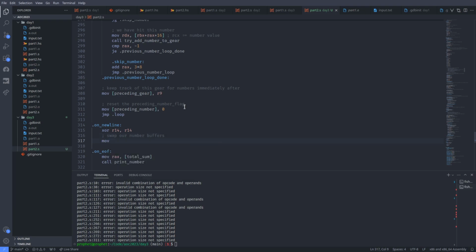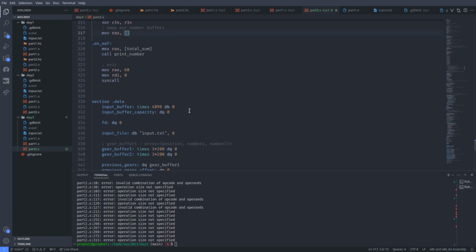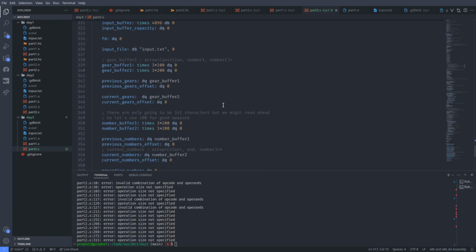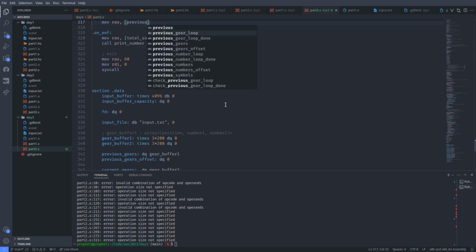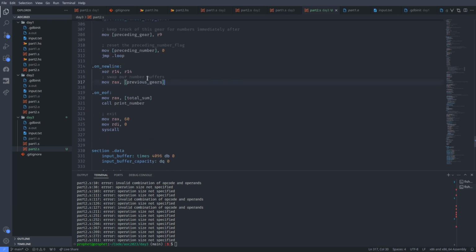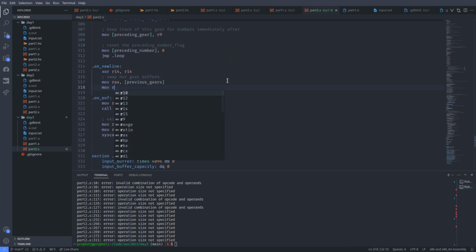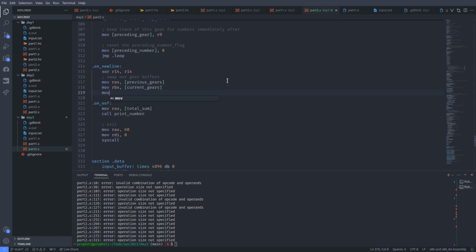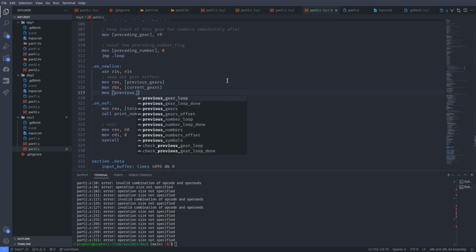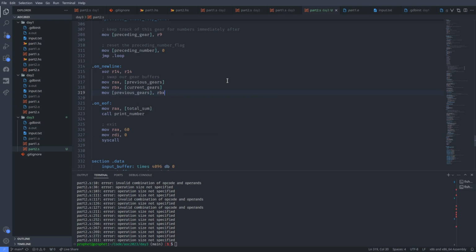Let's move X, what's that one? Previous gears. Move X previous gears, AVX current gears, move gears, yes. AVX, move current gears, IX. Actually, it's kind of cute.